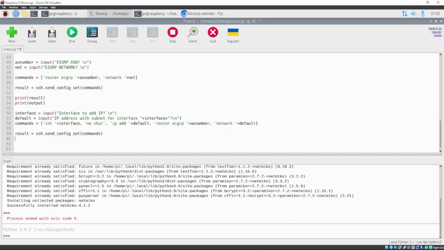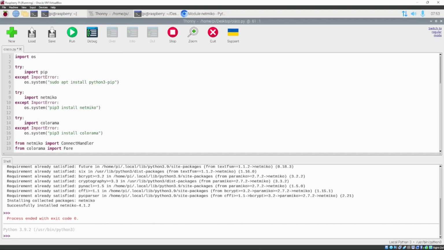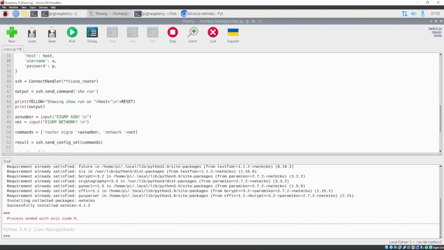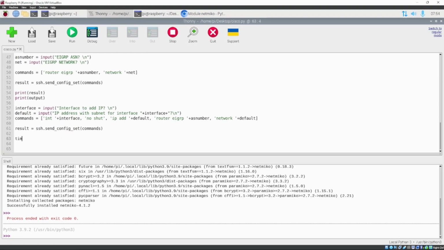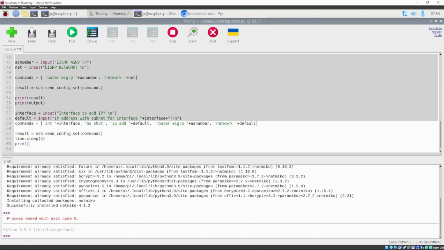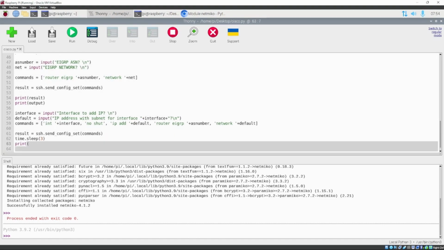All right, then we're going to sleep. Import time. We're going to do a quick time.sleep, I'm just going to say 3 seconds. Then we're going to say print result. Print output again, to see if that command actually went in there. We'll do something like that, right?